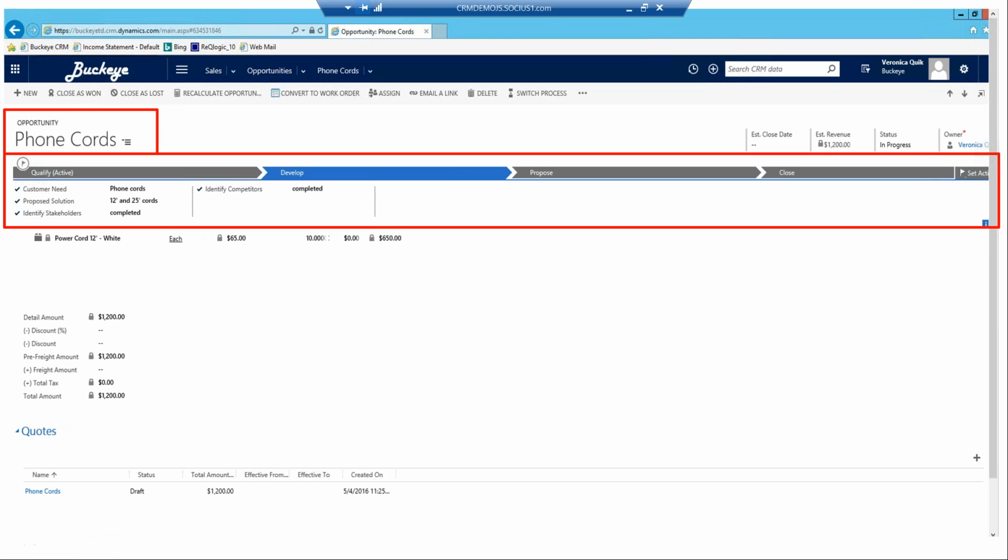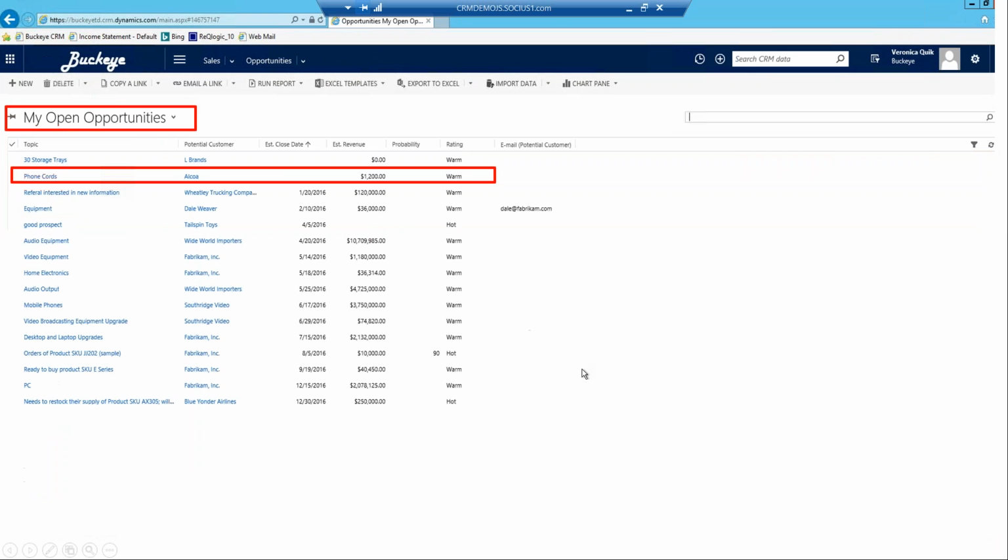The other thing you're going to notice is that you'll see across the top here we're in the sales area within Dynamics CRM. There's also a service component, and that service component is very robust inside of CRM. But we're going to look at opportunities. So here what we've created is a new opportunity for power cords that ends up totaling $1,200. So I'm going to move on to the next step.